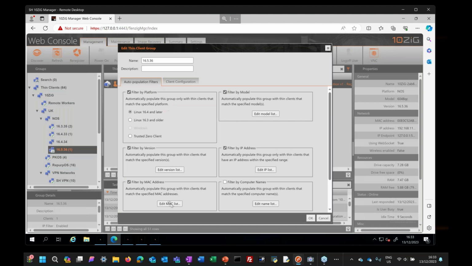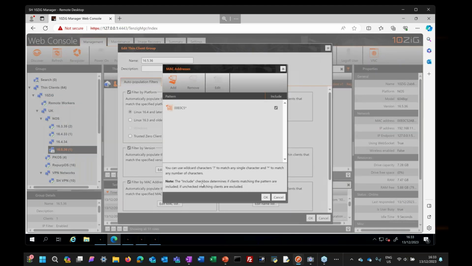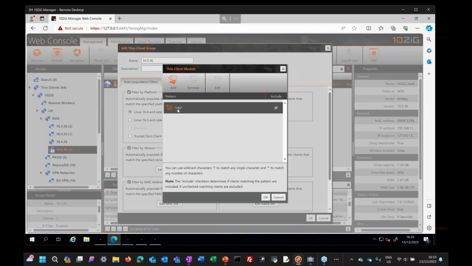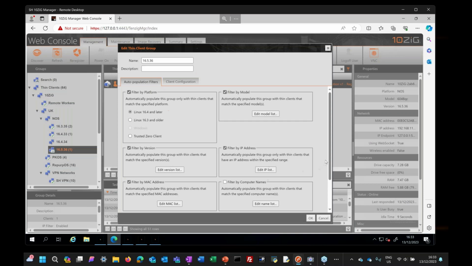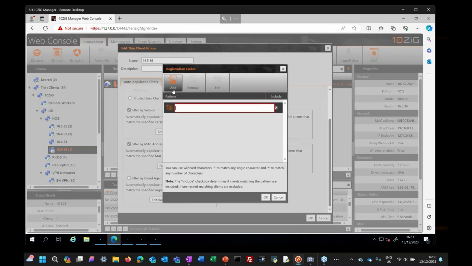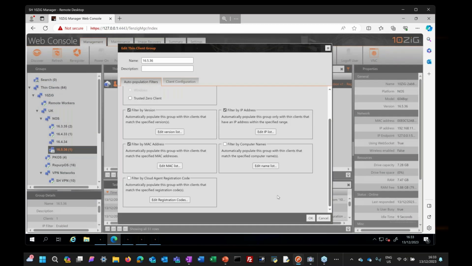There's also filter by MAC address. So we're looking for devices that are running 00E0C5, so 10ZiG hardware. You've got here a filter for question mark 48 star. So again, this is filtering on the NOS devices. And then filter by IP address range is being used here. The Cloud Agent registration code is really useful for externally deployed devices because that can match up devices to be able to be added to groups that are externally deployed coming in on public IP addresses.